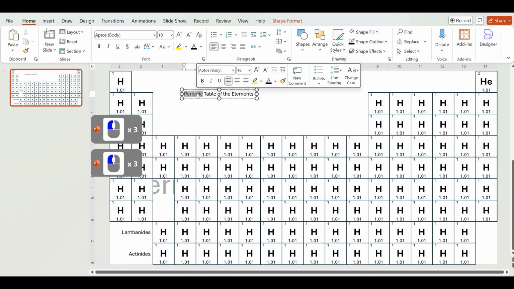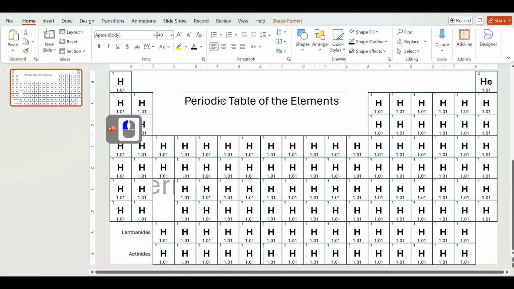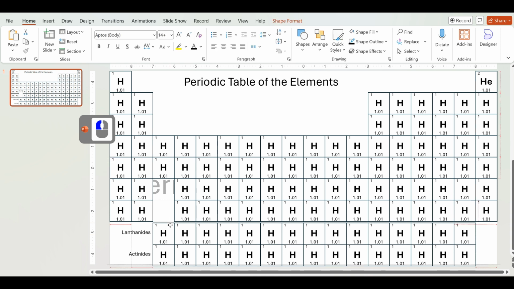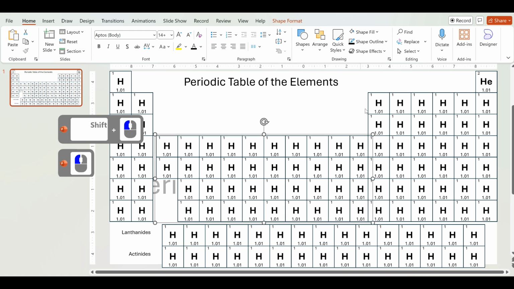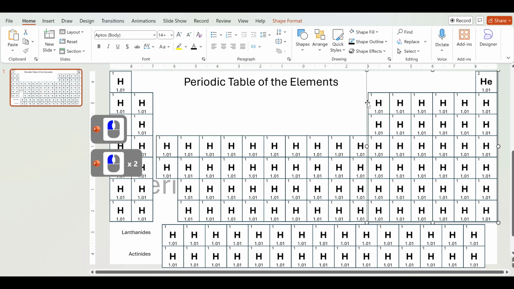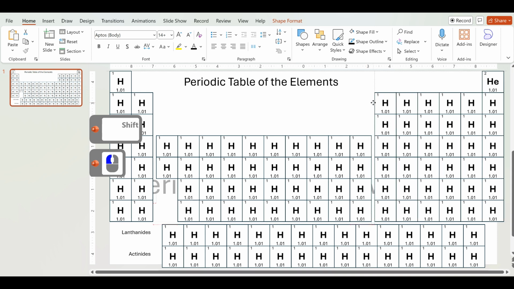You may also want to add a title to the table. And you might like to separate the table by blocks. Finally, all that remains is to update all the text in the cells with information for each element.